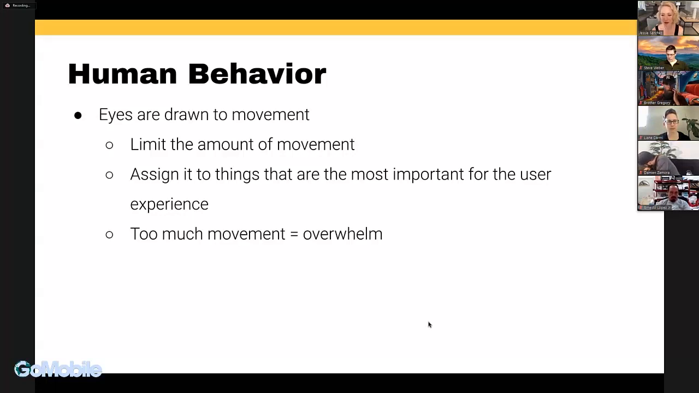Absolutely. Yeah, I think if you can boil it down to the top 3, and I've seen in your portfolio you have app examples where there are 3 buttons on the top. That could be where the most important features would sit. Now, getting into more human behavior, our eyes are drawn to movement. So you want to limit the amount of movement because it'll end up being a distraction. Assign it to things that are, again, the most important for the user experience. Too much movement just ends up being overwhelming for the eyes, so that's something to take into consideration when you're building things out.